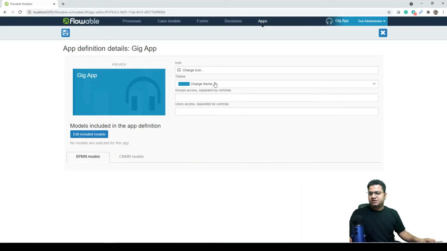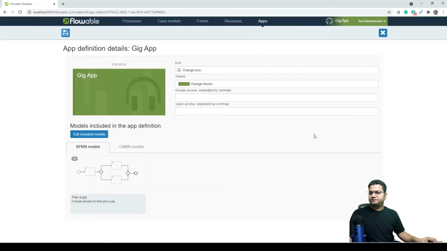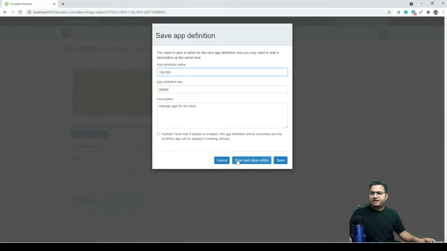So let's use this. This is the theme, and then here we can include BPMN. This BPMN model we want to include. As you can see, this is also listed in here. Now we can save this application model.